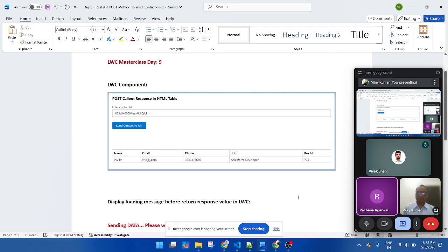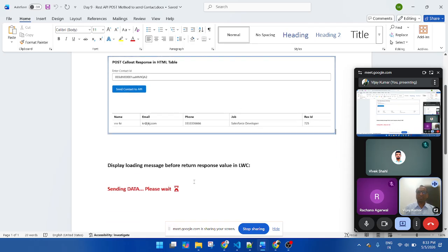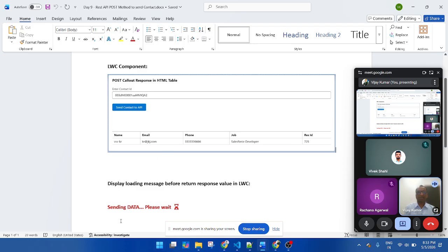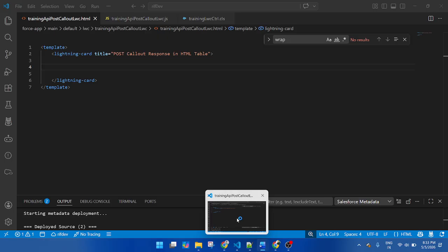After that, what are we doing? First of all, we pass the record ID of the contact. Once we click on the button, this ID will be sent to the external API. Once the API gets a success status, 201 or 200, it will return true, and the API returns the value that I am passing. That API return value I will display in the component. Before it returns I will display a loading message. Once it returns successfully, I will hide the loading message. Okay, so now let me go to Visual Studio Code.